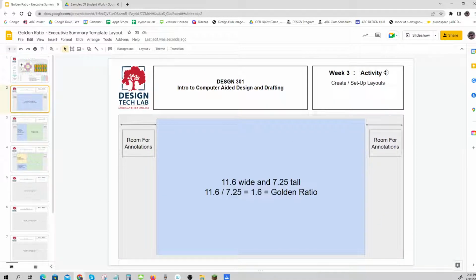Here's another way. When you go to your activity ones, if you want to just use one image, try to set it up and crop it. Don't stretch it. Crop it to 11.6 wide by 7.25 tall. This is the golden ratio, and it gives you room to make notes on either side.